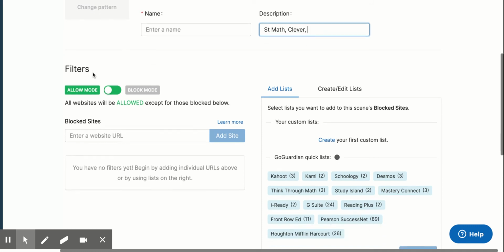Down here, you have filters. We have Allow mode. I'm generally an Allow mode kind of person. So that means all websites are allowed. And if I start to see issues, then I start blocking them. If you go to Block mode, this means everything is blocked, and you have to specifically allow sites.